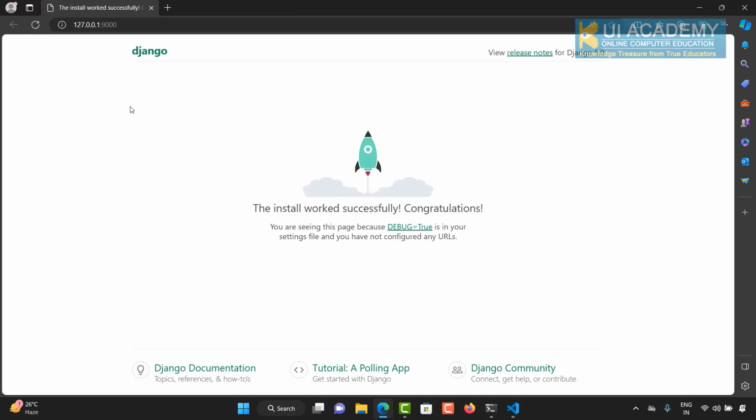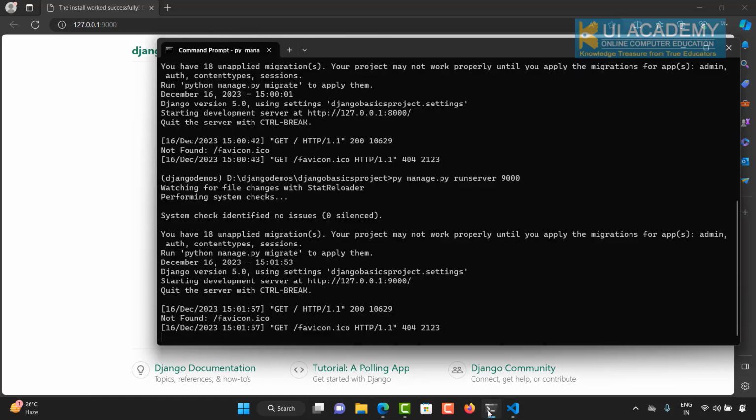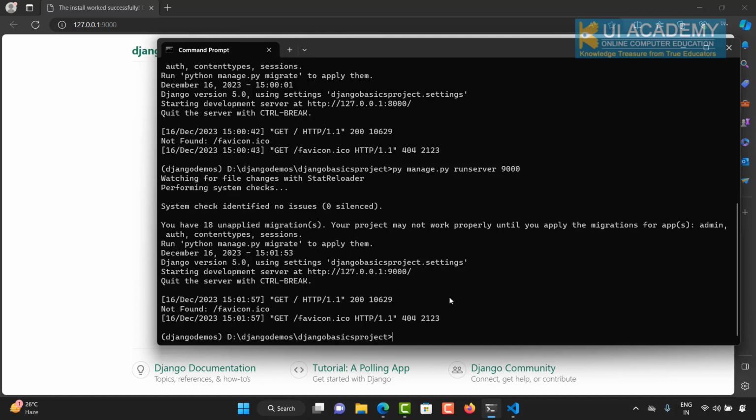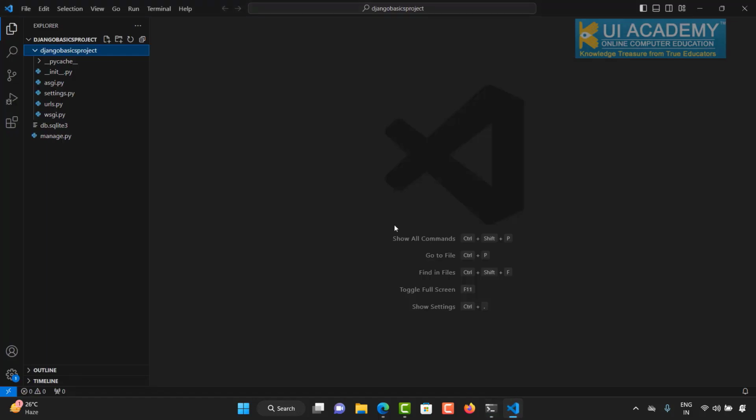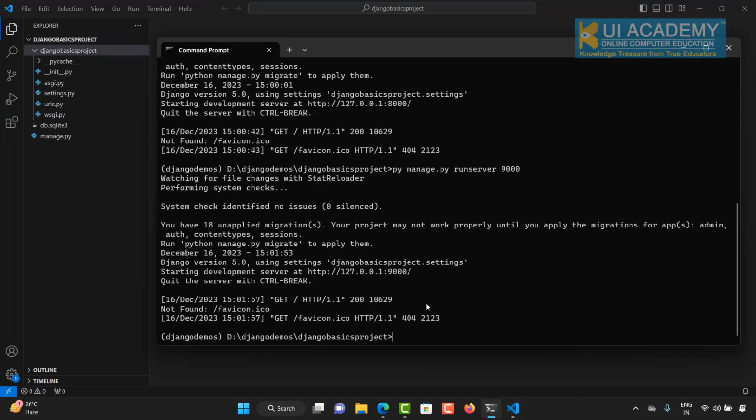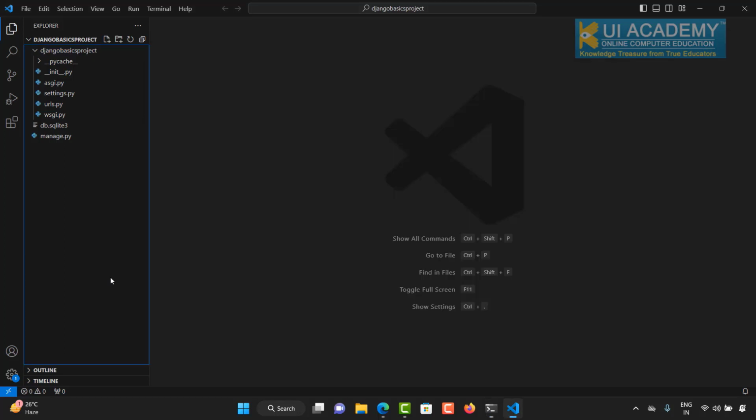Obviously, you give a port number which is free or available on your system. So currently we are running our project on port number 9000, and I press Ctrl C to end the execution. So far we have created a brand new project and seen how to execute it. The command we use to create a brand new project is django-admin startproject followed by the project name, and we created this project inside the virtual environment. In the coming lectures, we will see how to create applications inside this project and how to create our own web pages.